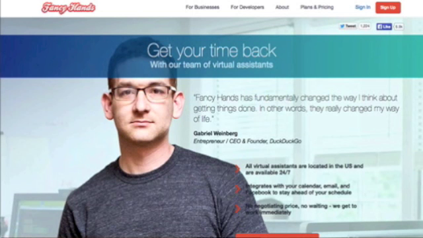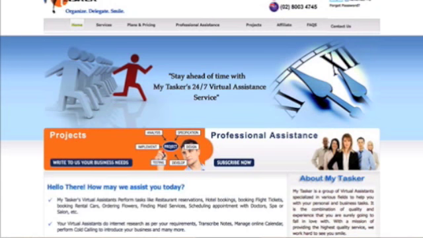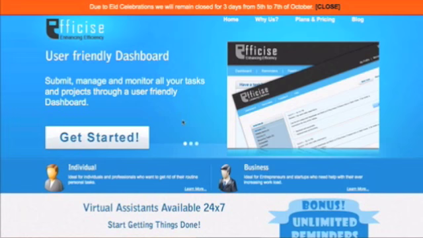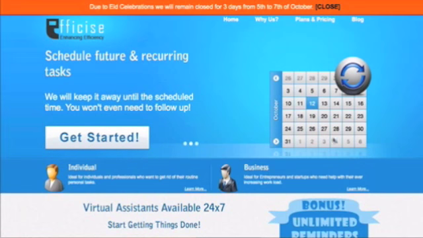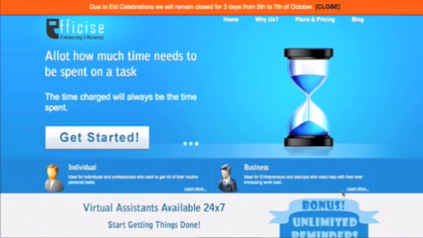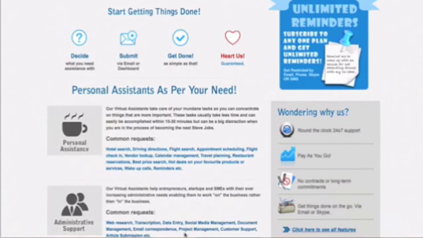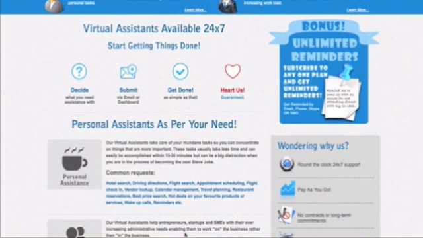And monthly packages usually average around $25 to $40 a month, and companies like this one here, Fancy Hands, or My Tasker, or this other one called Emphasize, I believe is the way you say that. Each one of these offers different packages. So you might have a package of 25 tasks a month or 30 tasks a month, and you just get the group of virtual assistants to handle your tasks for you.